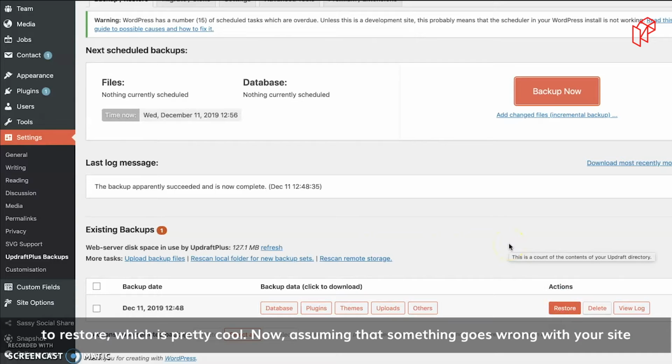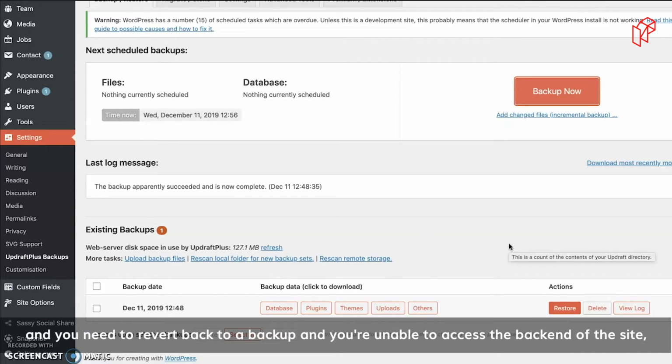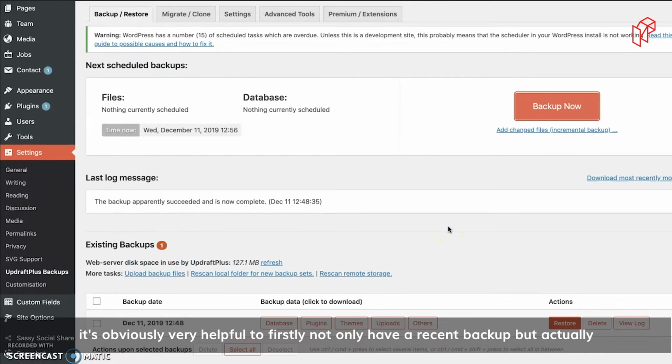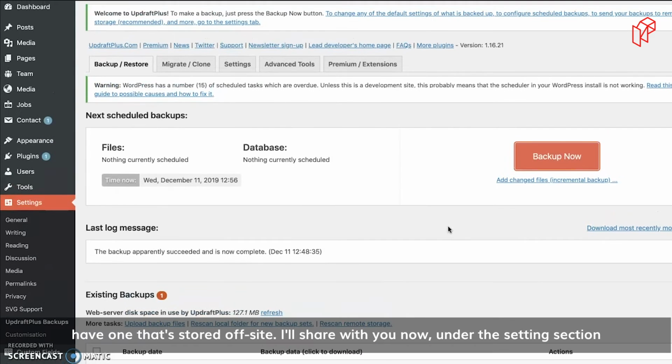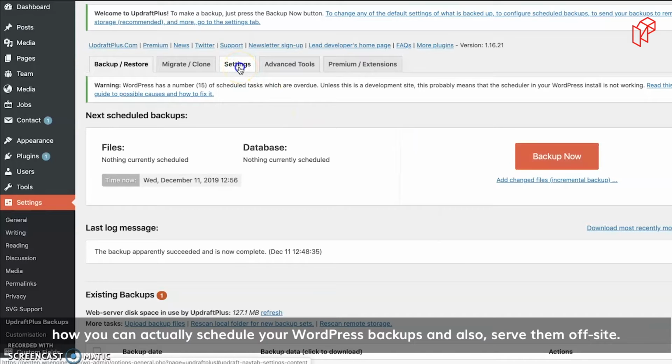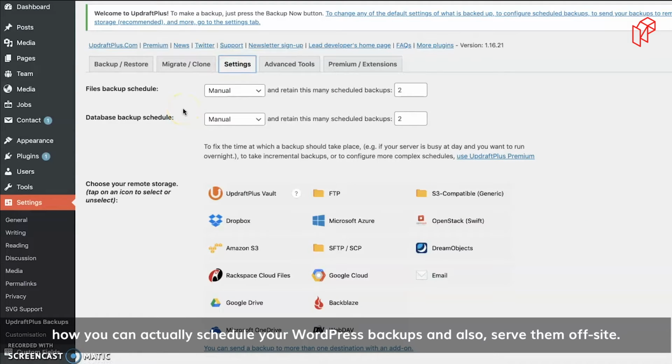Now, assuming that something goes wrong with your site and you need to revert back to a backup and you're unable to access the back end of the site, it's obviously very helpful to firstly not only have a recent backup but actually have one that's stored off site. So I'll share with you now under the settings section how you can actually schedule your WordPress backups and also serve them off site. So the first thing you come to when you want to schedule is you choose the files that you want to schedule, which is the first setting, and how often that will be.